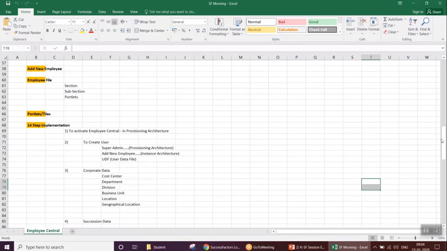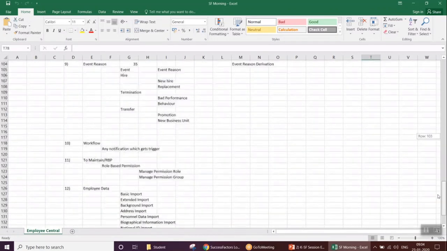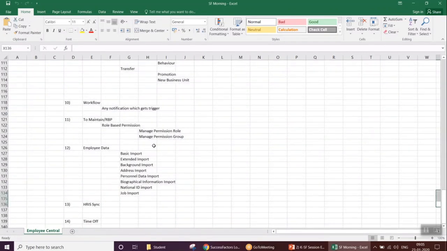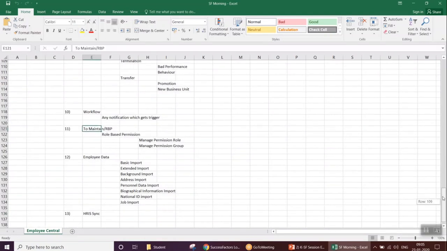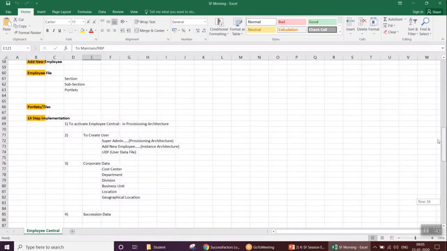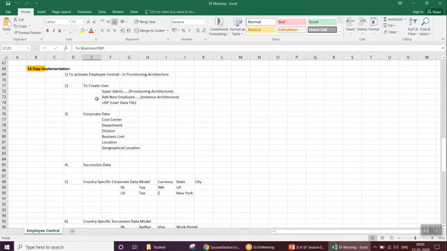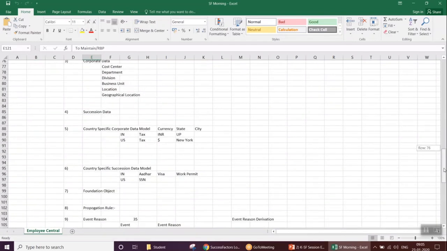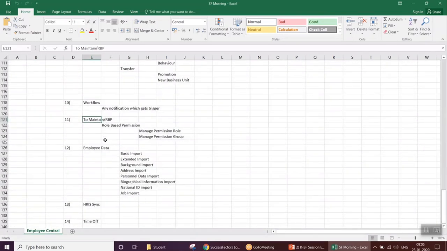So first I'm going to start with your 11 point. This is actually your RBP, which is role-based permission. The reason I'm covering this 11 point, team, is because once you have a role-based permission, then only can you assign this to your employee, right? Once you create the user. So I'll start with the 11 point and then I'll come to the first point. This is your RBP, which is actually your role-based permission.